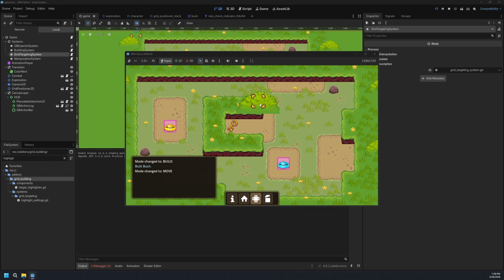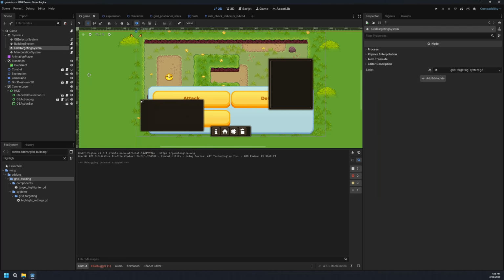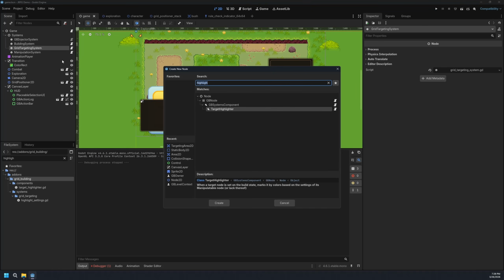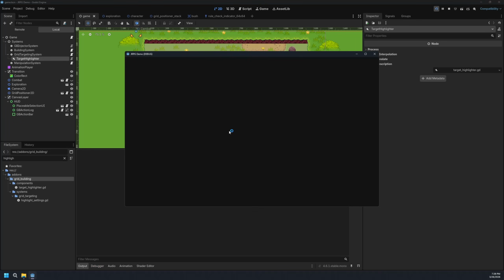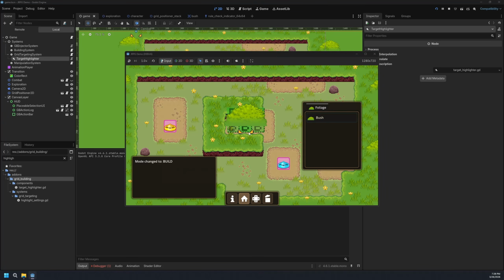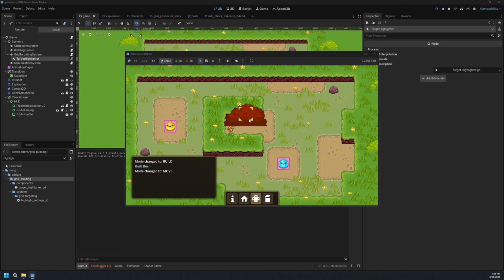show whether it's targeted or not, then we want to add in a target highlighter. So let's right click on the grid targeting system, add in the target highlighter. Okay, and now if we hit play, that subsystem should automatically help us target items in the scene. So I'll go to 3, hover over this object, and you can see that it is not movable because it has no manipulatable node attached to it.